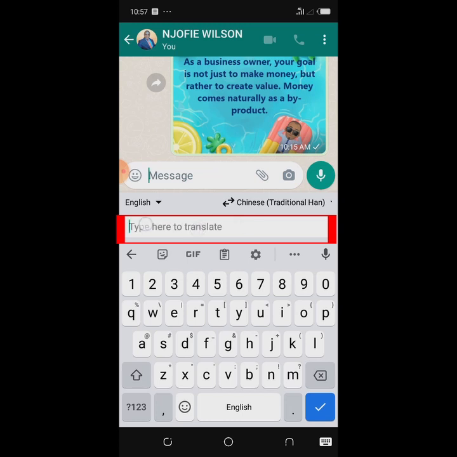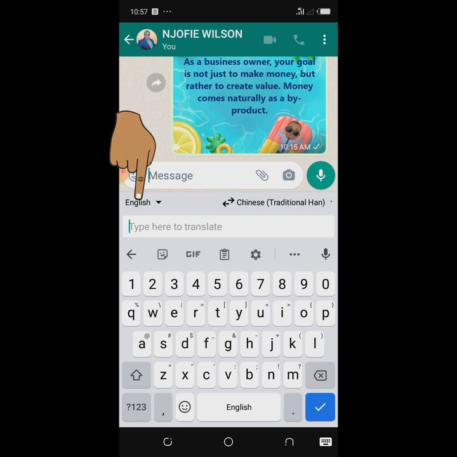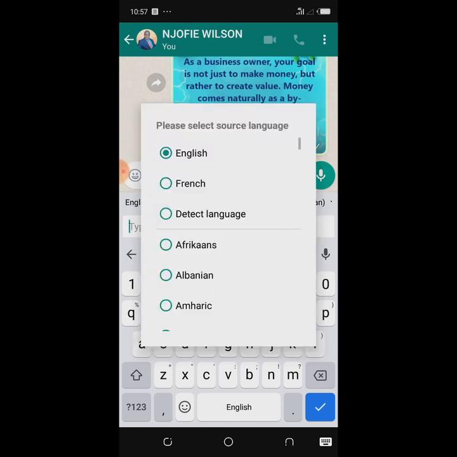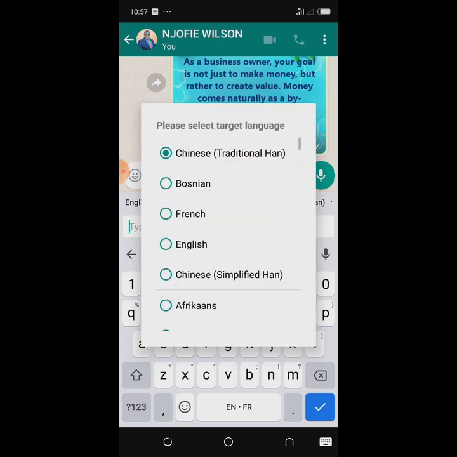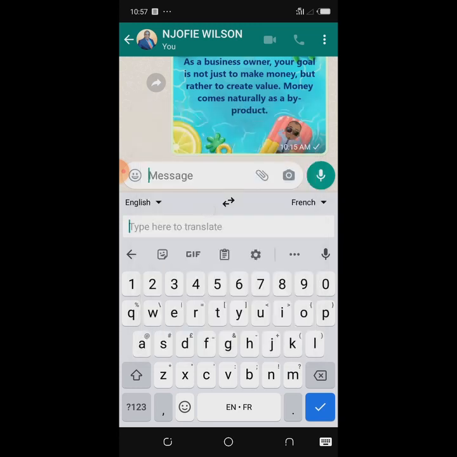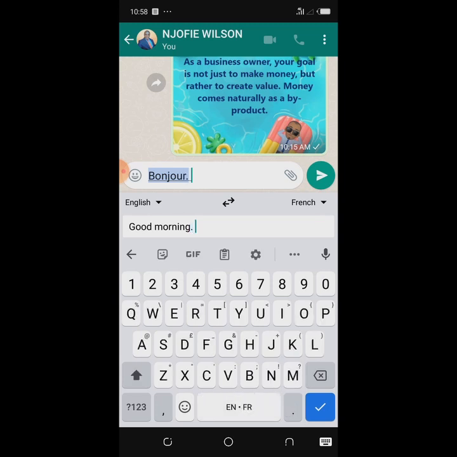Whatever you type down here, remember where it says type here to translate, click there. And the language I want to communicate in, let me just choose French. So the source language is English. Make sure the source language is your language. Then the destination language is here. So I'm just going to choose French. So the source language is here, the destination language is here. So let me now click and type: Good morning. How are you doing?